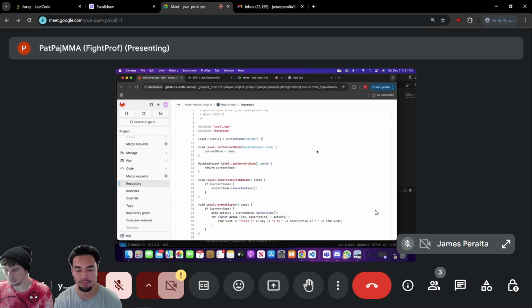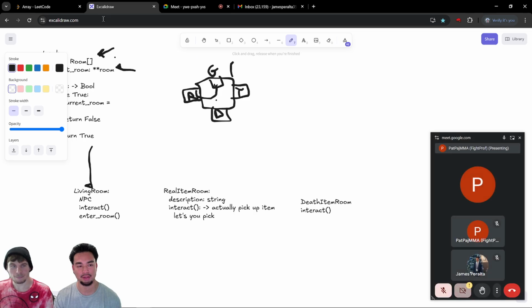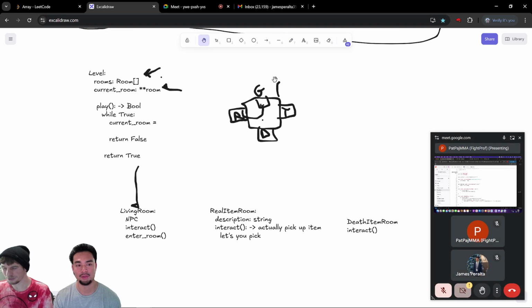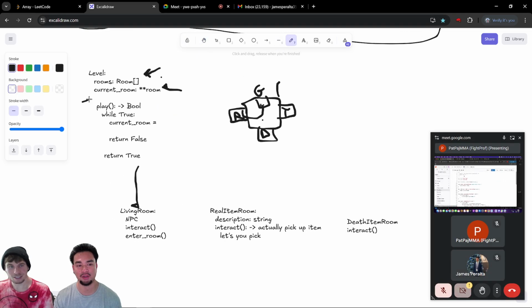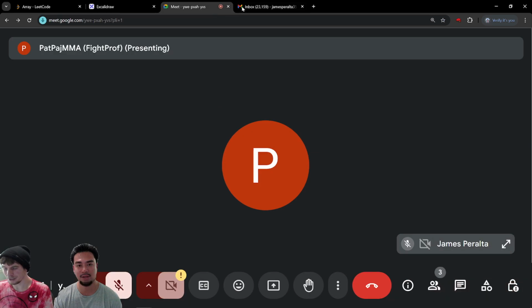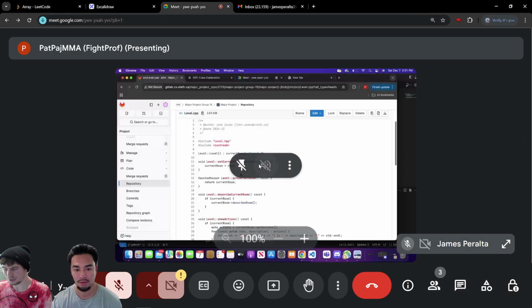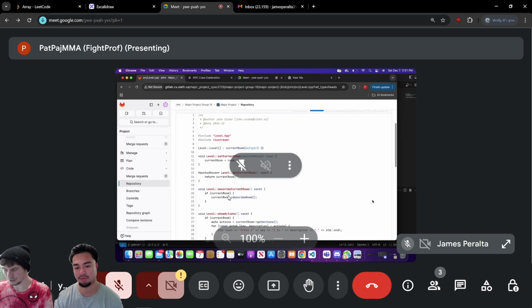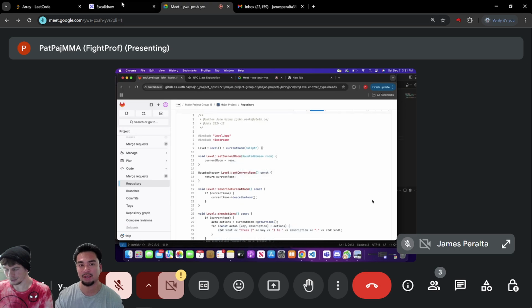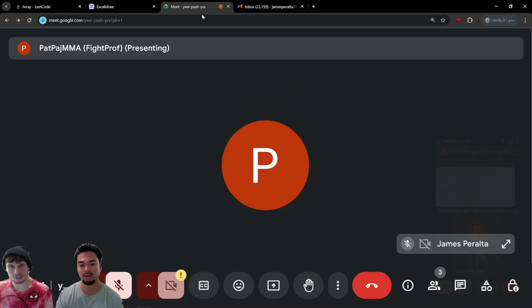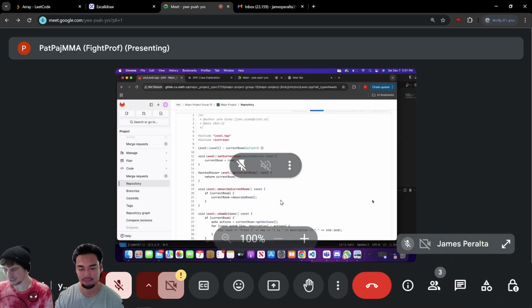Set current room. Okay, so he's storing it, basically doing what we're talking about here. See, I trust him. We have a level, and the level has a current room. He's keeping track of that. And then you can describe the current room. He dereferences the current room, gets a reference to that pointer, and describes it. So yeah, he's doing everything properly there.